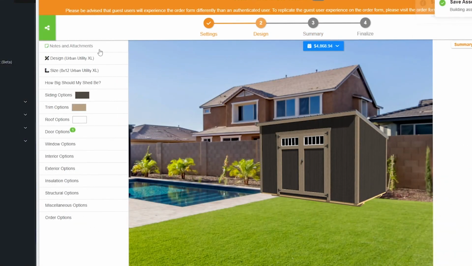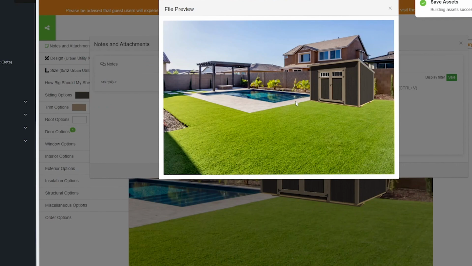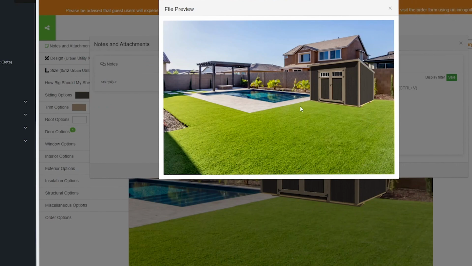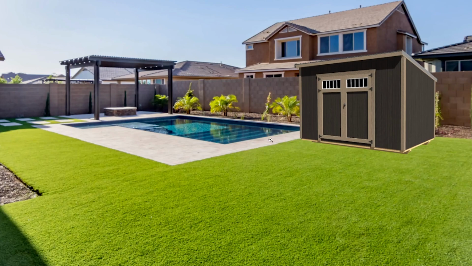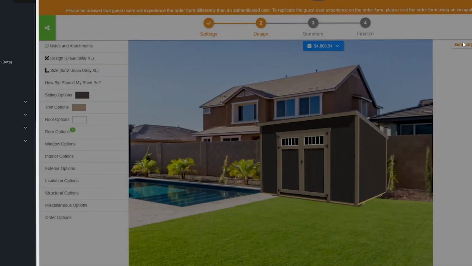We'll click on Notes and Attachments and then this image. Now when we right-click here, we can open the image in a new tab. I'll go up to the top of my browser and click on the new tab, and here's the image in its full size. Okay, let's go back to the order form. You can create multiple snapshots and attach them to the order. I'll show you how that's done.